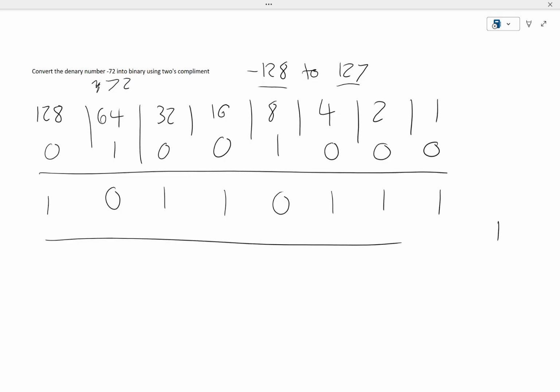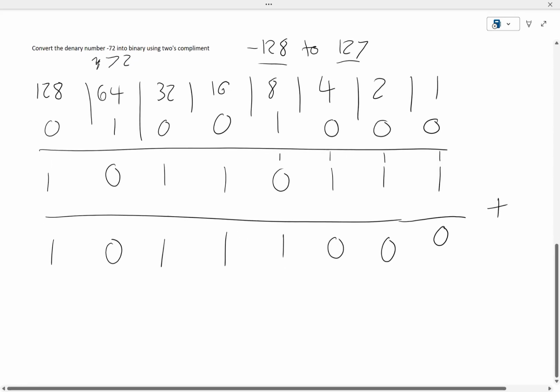So let's add 1. 1 plus 1 is 0, carry 1. 1 plus 1 is 0, carry 1. 1 plus 1 is 0, carry 1. 1 plus 0 is just 1. And then 1, 0, 1, and the rest is the same. So what we've done here is we've just added 1 to this number. And this will now represent minus 72 as a binary number.